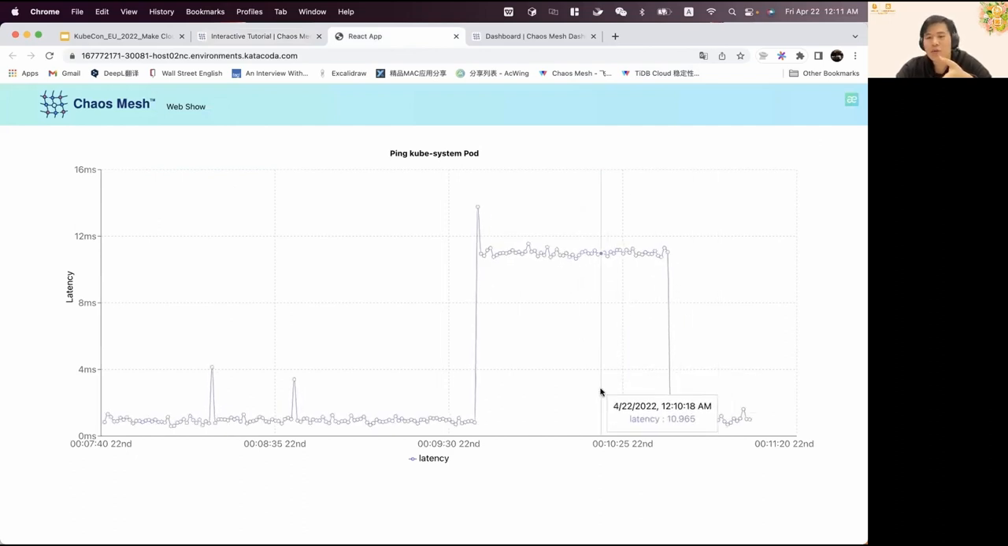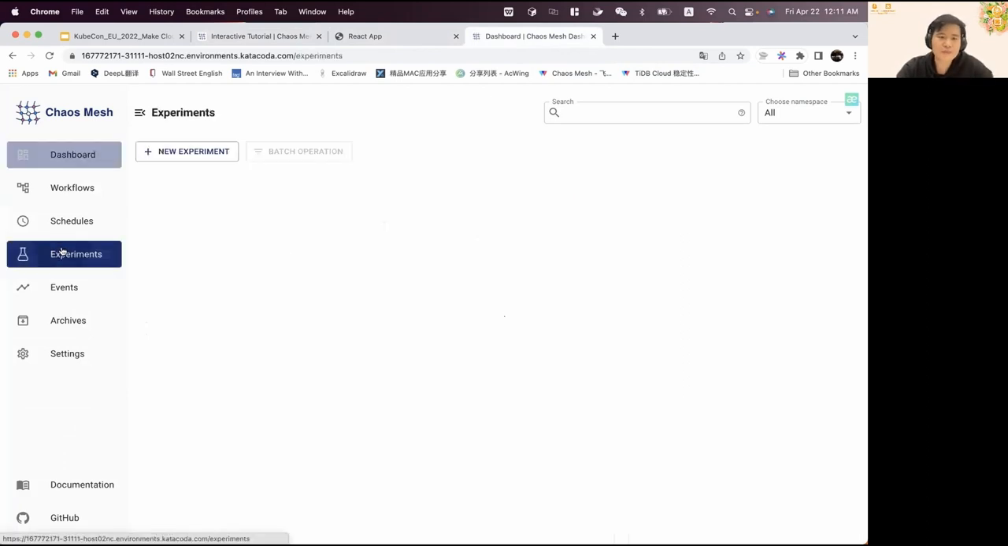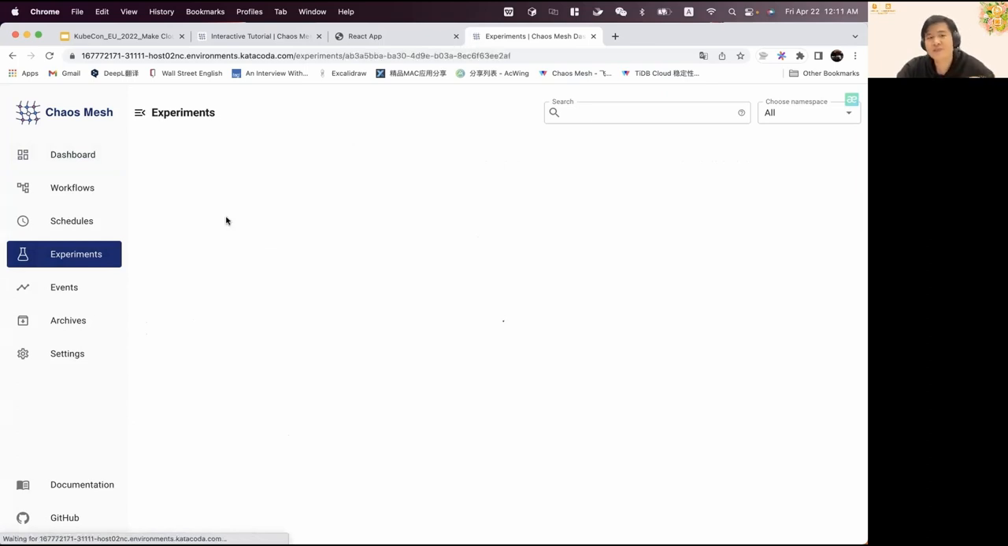You can see that the normal network delay is turned to normal, and also you can check the results and check the chaos experiments, and observe the chaos experiments on the chaos dashboard. It's okay. You can see that this chaos experiment is paused.